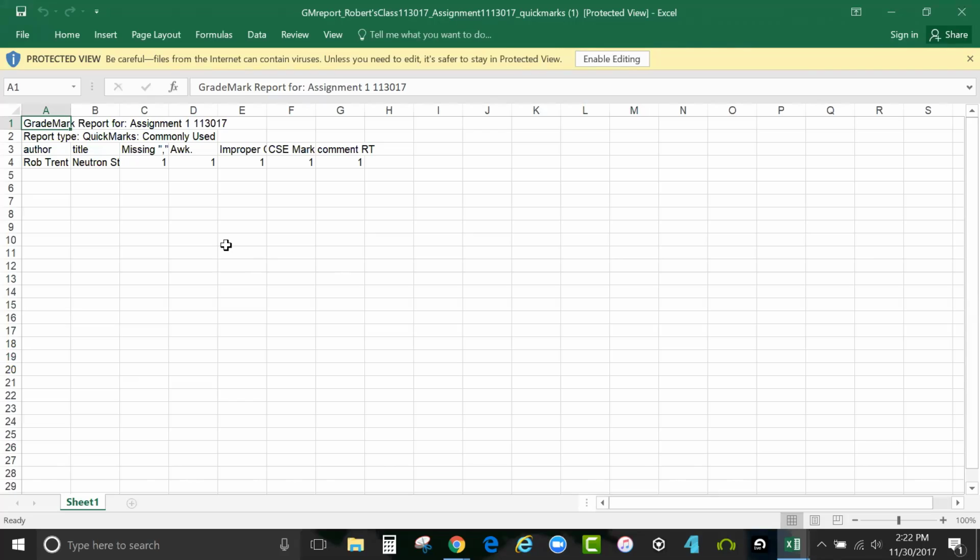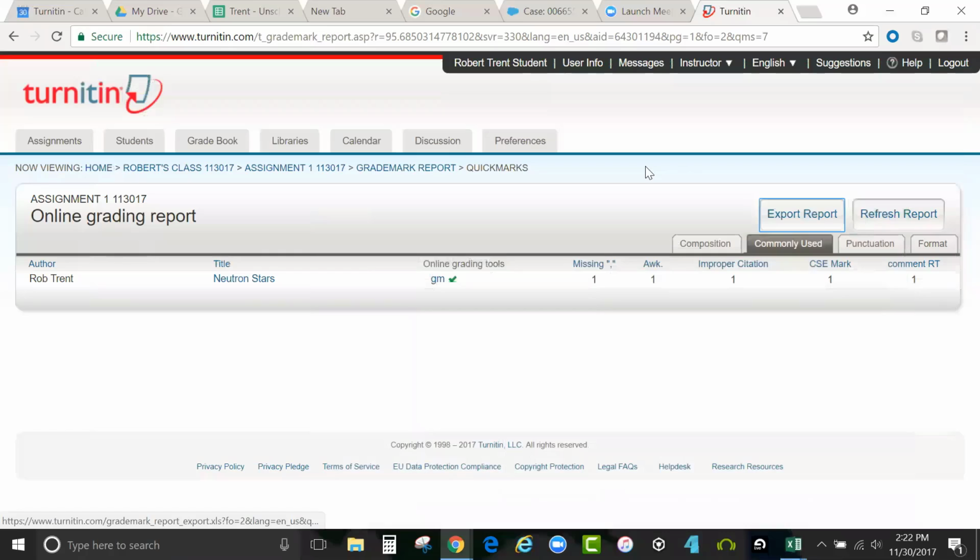So the quick mark tool is good not just for providing feedback to students, but it's also really helpful in identifying trends that may be going on in your class and across classes too. So that was one example I wanted to show of how you can work with the grade mark report to compare and contrast some data that comes out of that.